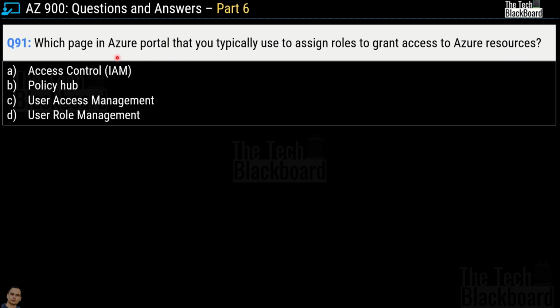It says, which page in Azure portal do you typically use to assign roles to grant access to Azure resources? Your options are Access Control or IAM, Policy Hub, User Access Management, and the last option is User Role Management. And the correct answer to this question is option A, Access Control or IAM.